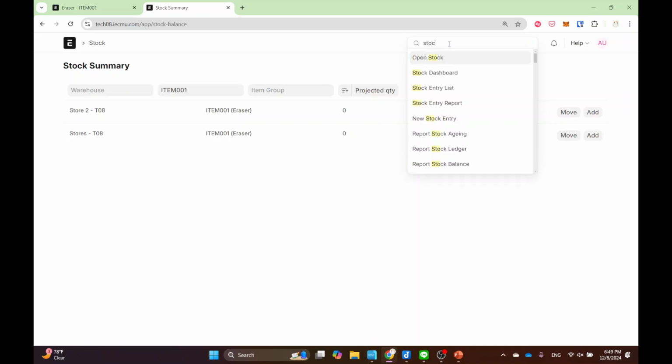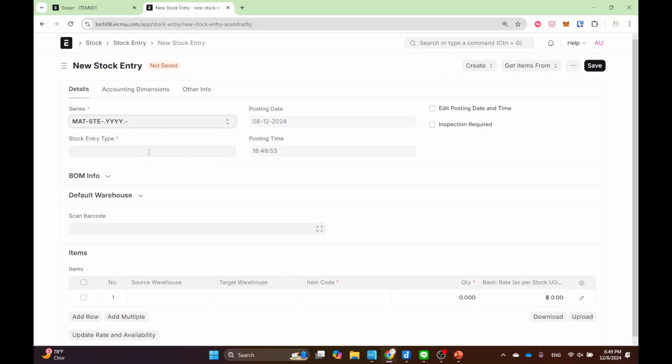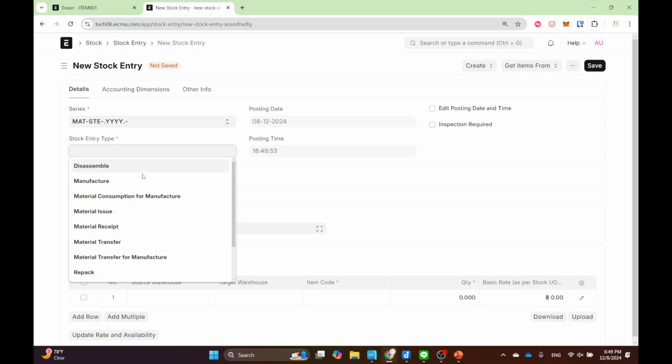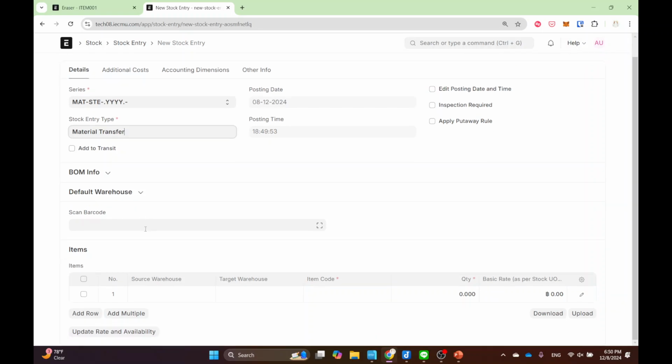So we're going to go to stock entry, same document. But right now, we're going to go to new stock entry. But take note that right now we're going to do material transfer. Okay, the name is quite self-explanatory. We're going to transfer things, right? And if you want to transfer things, that means you're going to have to use the source and the target. Both of them are required.